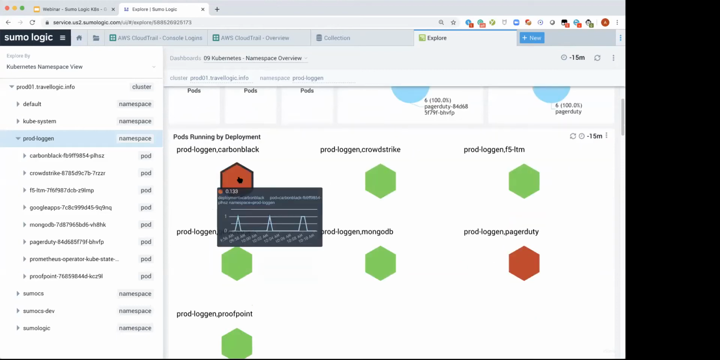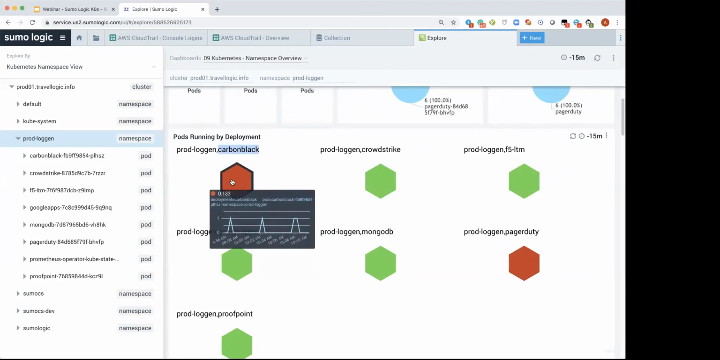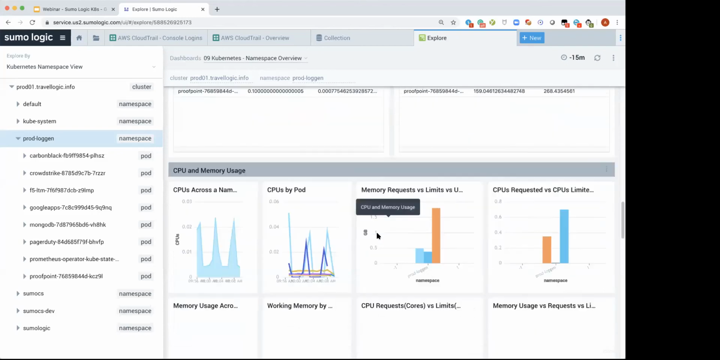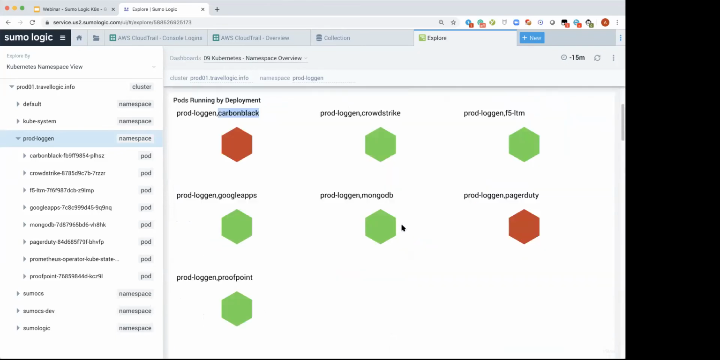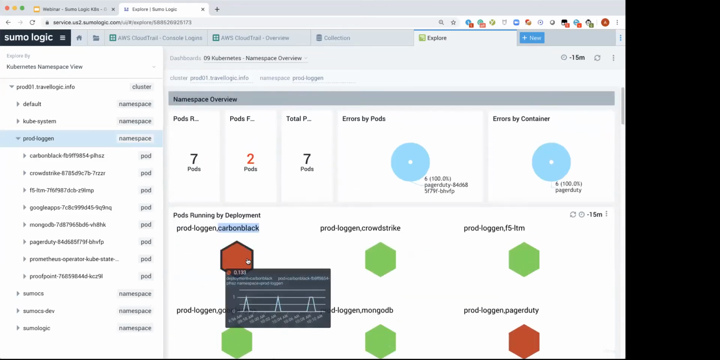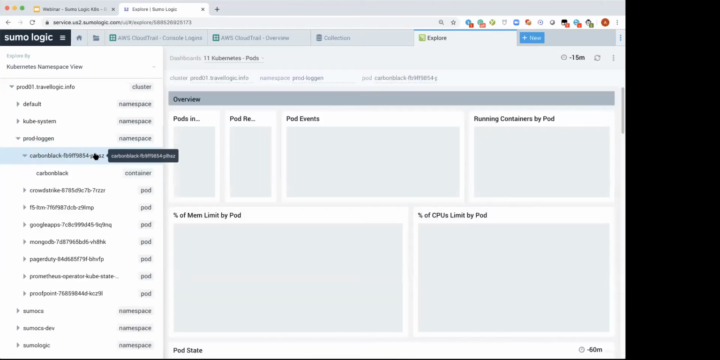And again, we see that same carbon black pod that we saw before, right? Labeled here. It's spinning up, it's spinning right back down, right? And then here's just some other information about the different entities and limits within the namespace. But in this case, I want to focus on, hey, what's going wrong with this carbon black pod, right? So I'll just click on this carbon black pod.